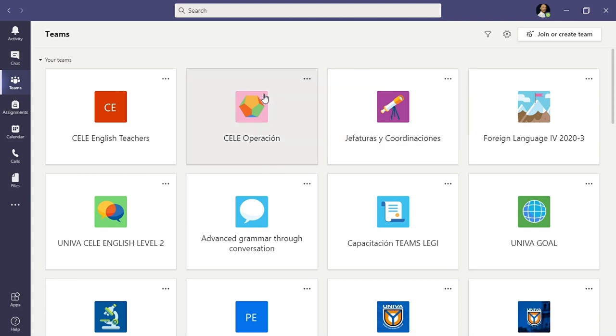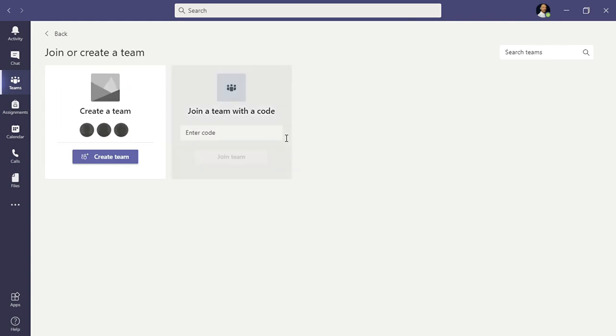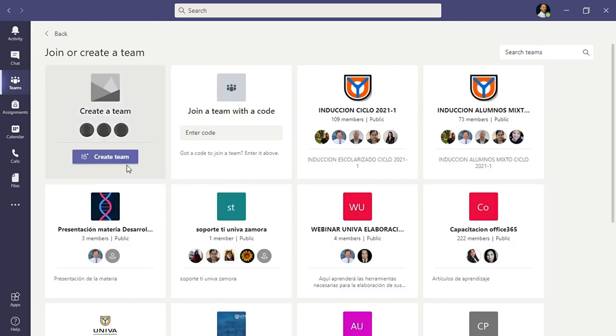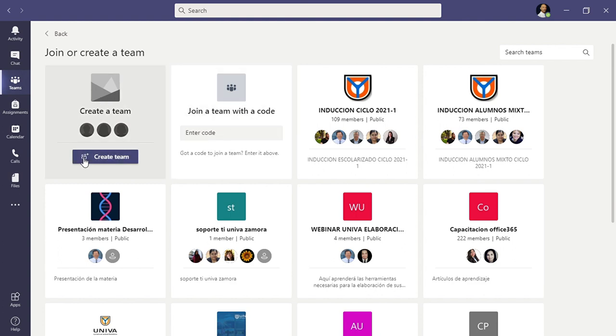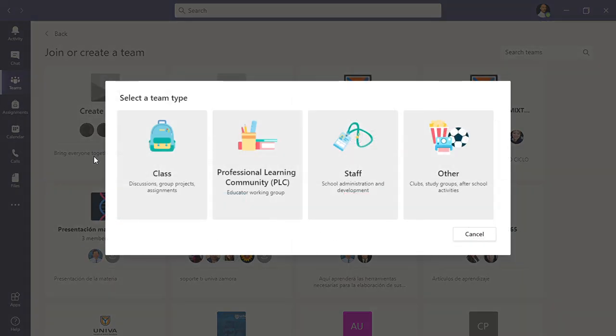Well, this tutorial is for you that want to create a team and schedule a meeting. Okay. First thing, we are going to click on the top right of the page, join or create a team. We're going to do that, and then join a team with a code. We are not going to use that. We will create a team directly right here.